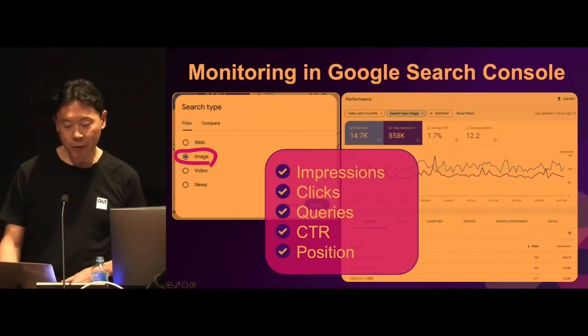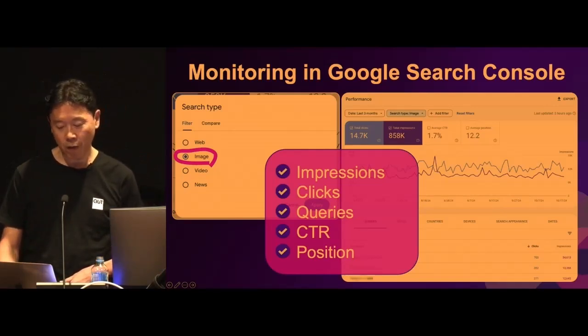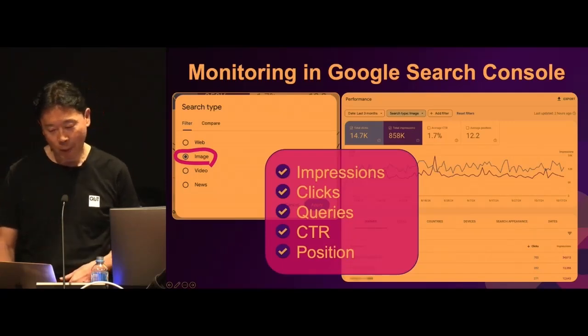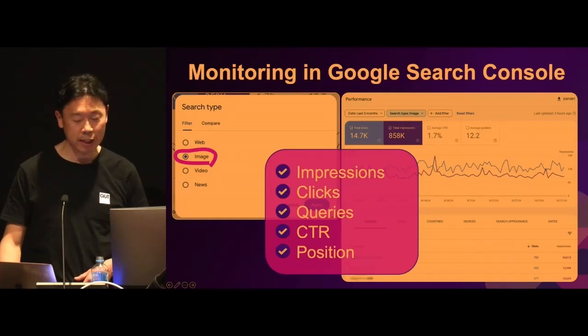Okay, we've covered a lot of ground today, and you've learned all the essential techniques for optimizing your images for Google search. Now, how can you track your progress and see how well your optimization efforts are paying off? Google Search Console is your friend.